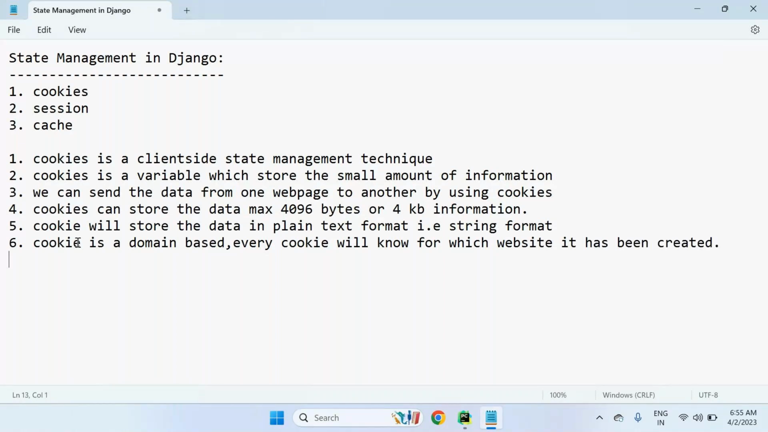So cookies, the clear-cut idea is that cookies are created for a specific website. They know very well that they can work for that website only. For example, if you are working with Gmail and creating a cookie for Gmail, that cookie will work for Gmail only. And the most important thing is that a single website and single browser will allow a maximum of 20 cookies. Only 20 cookies it will allow, sir.